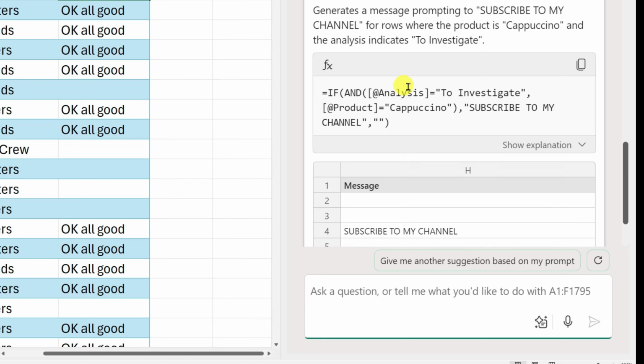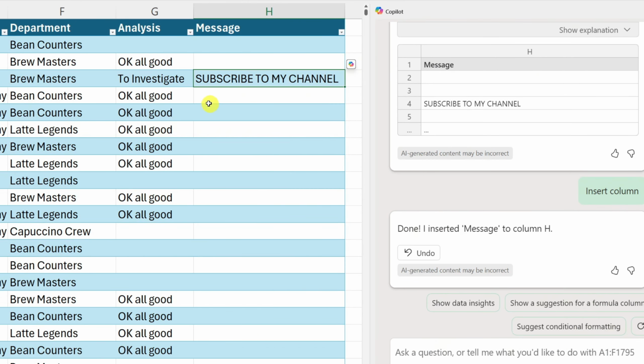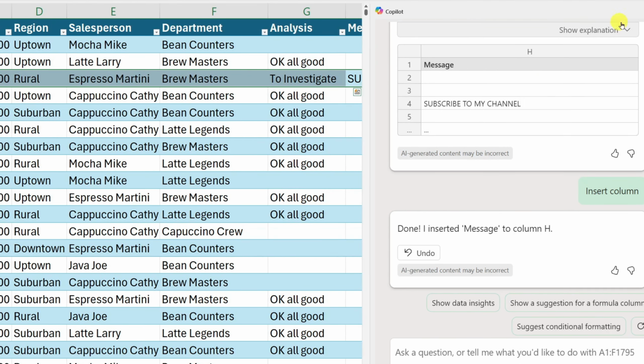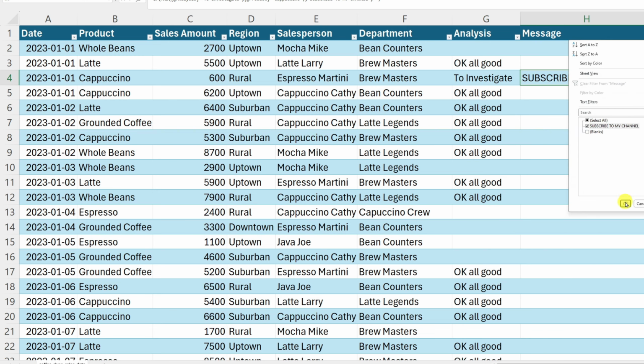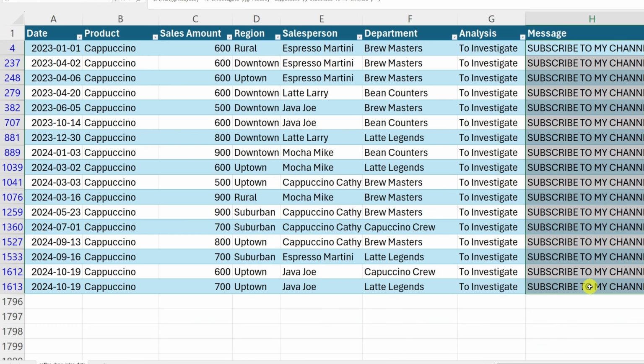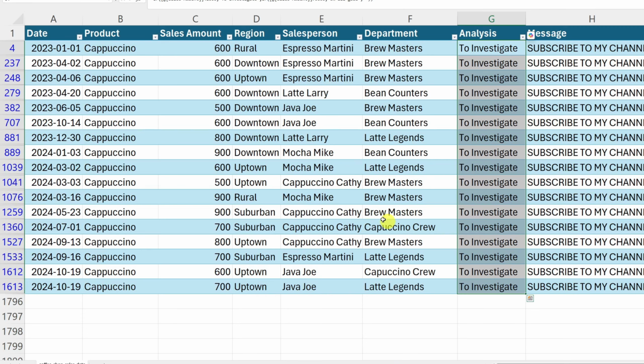Here we go. So Copilot came up with another if formula. So I'm just going to click on insert column and actually see if it works. So line 4 right here, we have the cappuccino product, 600 to investigate, and it says subscribe to my channel. Amazing. So I'm just going to filter on this column here on column H, and everything that we have here is the column B set as cappuccino and is below $1,000, which means investigate in the column analysis.